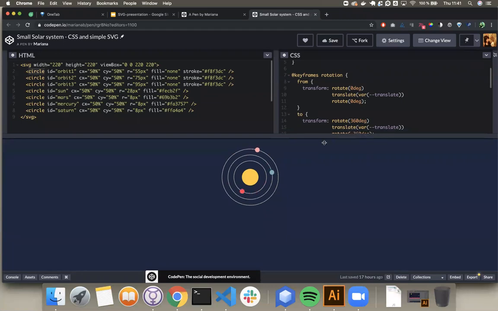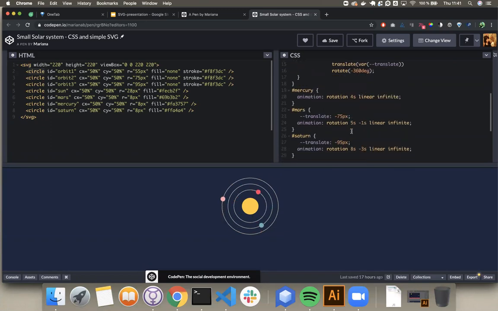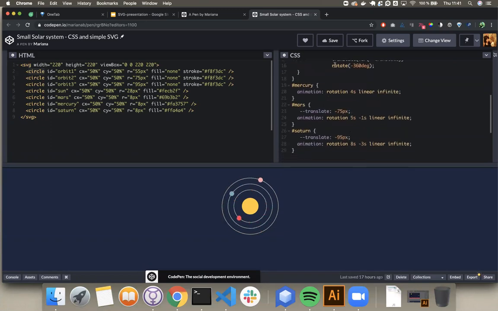Then I am only using one animation here. That is the one that is making the planets rotate along the center. So basically what I am doing is applying the same animation to the different planets with a different translate from the center.